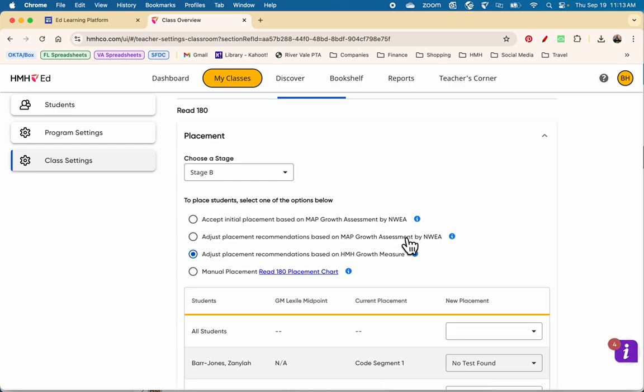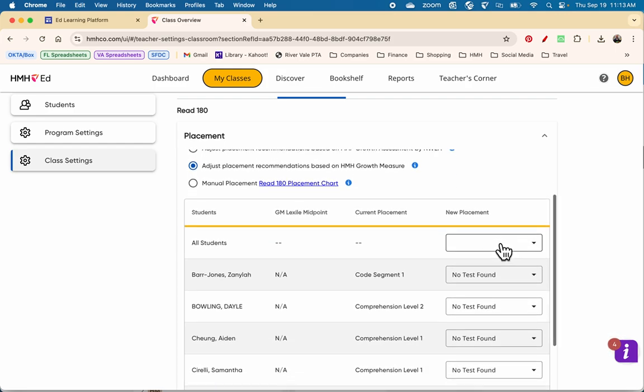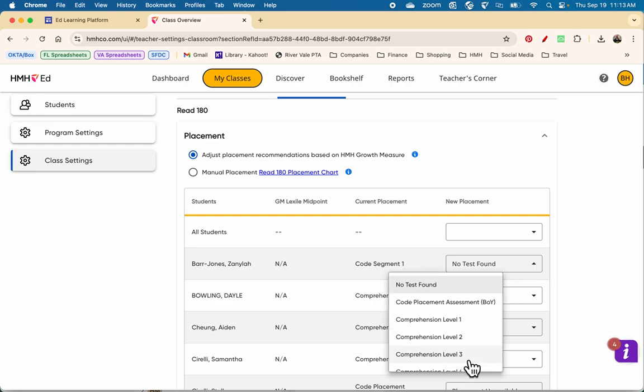Once you do that, it is going to bring up a list of all the students, and it'll let you know if they have already taken growth measure. It'll let you know that, but if it has not, you're going to see no test found. So that gives you an indication of students you may want to have take growth measure, or you can always manually place them. If you click the drop down, you'll see your placement options.